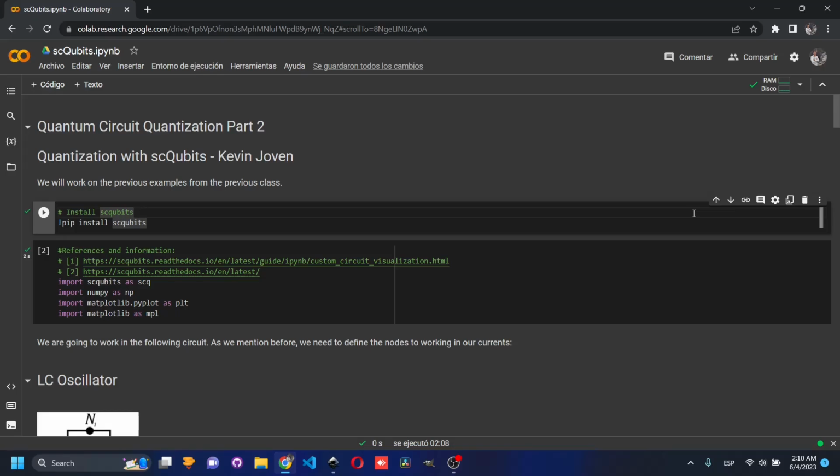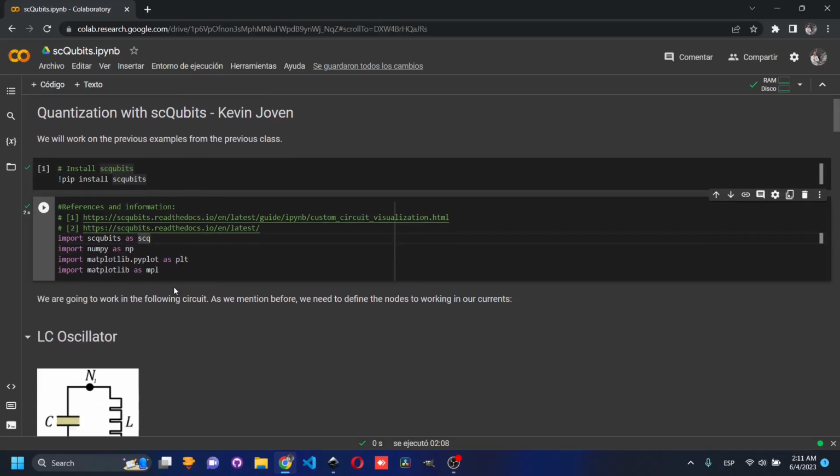In this second part of the quantum circuit quantization presentation, I'll talk about how to quantize the circuit in the most straightforward way, using scQubits. This is a library written in Python that can help you analyze the circuit, and it's pretty useful for your research, or to teach or to learn all the things that maybe are very interesting.